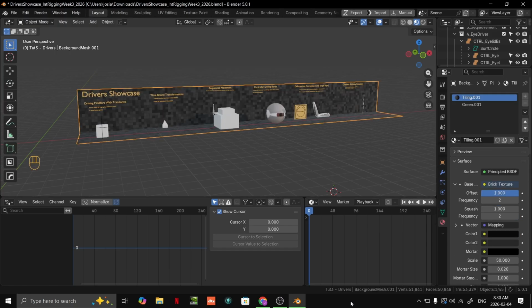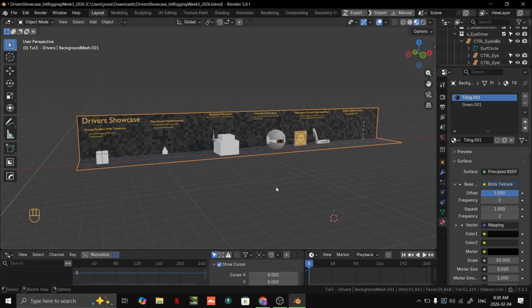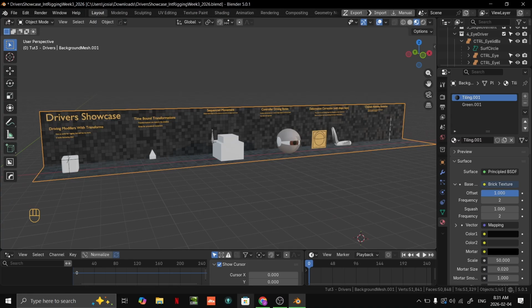I did make this with Blender 5, so if you have any issues with opening it or interacting with it, that could be a reason. And so here we have a few examples of what drivers can do for us. Some of these are very relevant, some of these are just kind of fun to look at regardless.